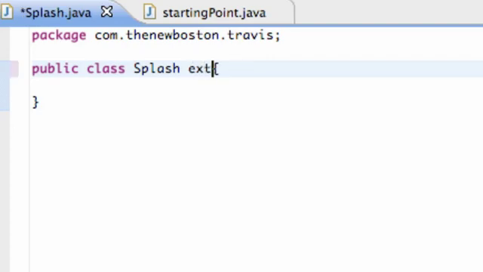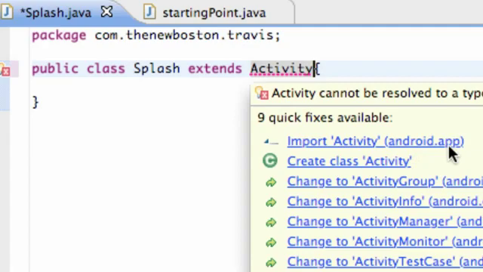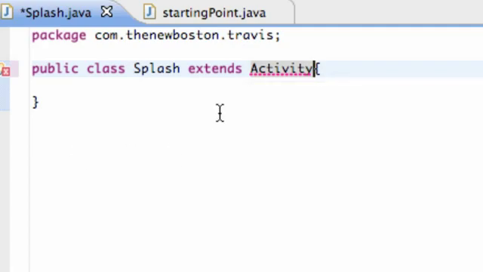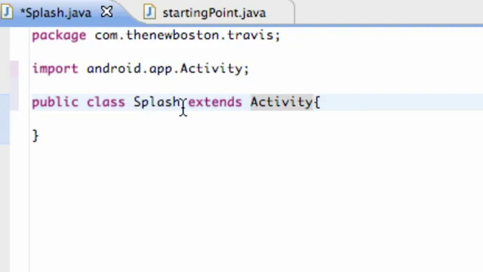So what we're going to say is extends activity. And what extends means is that we're extending the activity class. So we have to import this activity class, which comes from the android.app package, again from the SDK for the most part. So we're going to import that. And since we're extending this activity class, we can use some of the methods from within that activity class.